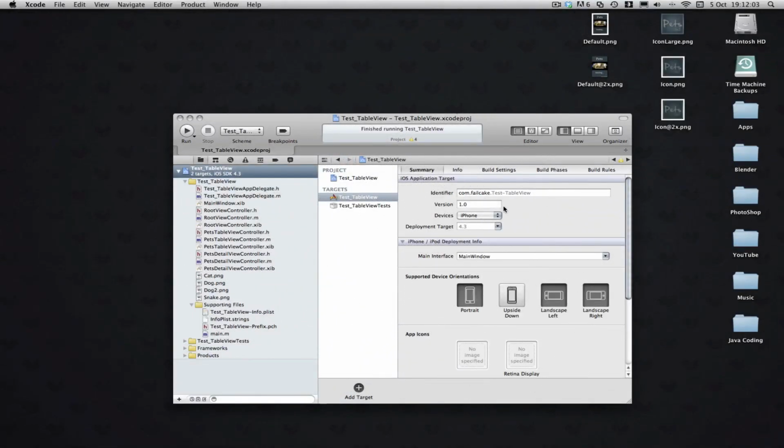Hey guys, it's Milma here with another Xcode tutorial. In this Xcode tutorial, I'll be teaching you how to add an icon and a loading screen to your app.